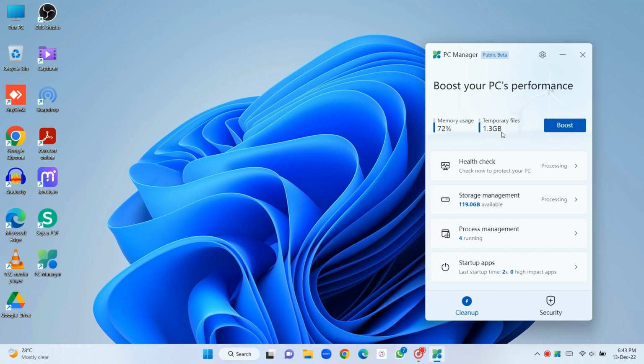As you can see, now my temporary files have increased my RAM usage. If you need the maximum performance out of your device, click this boost button over here. Then it will automatically clear up your temporary files and increase your computer's performance. So like this, keep a habit of cleaning your temporary files so that your computer won't be slow anymore.